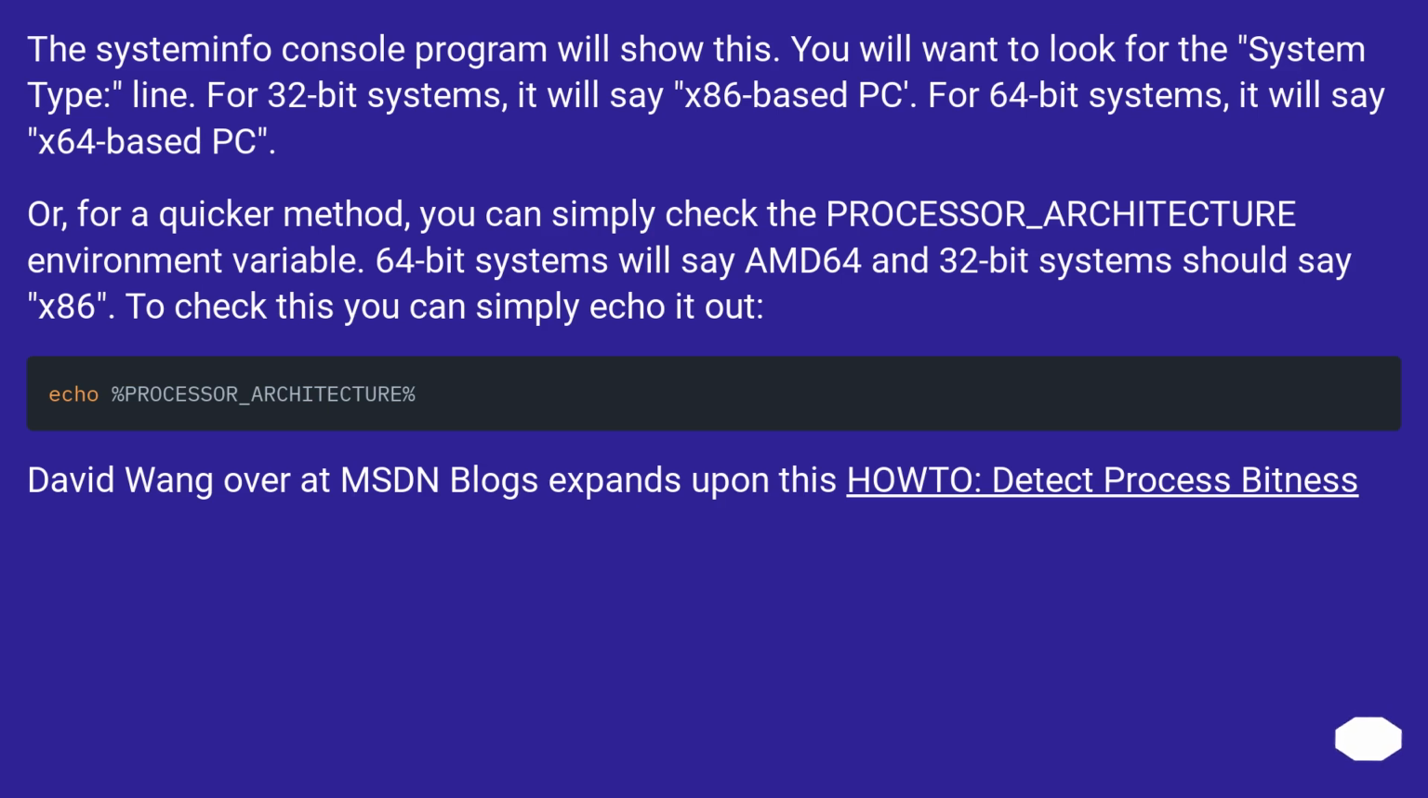The systeminfo console program will show this. You will want to look for the system type line. For 32-bit systems, it will say x86-based PC. For 64-bit systems, it will say x64-based PC.